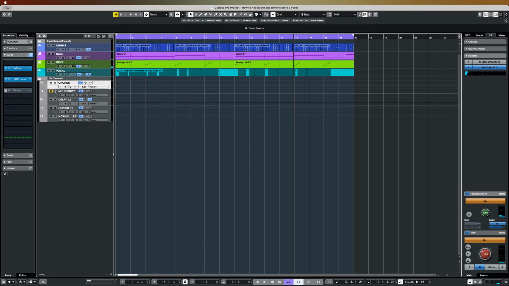But there you have 3 different ways to add extra width, depth and interest to a single track lead vocal.